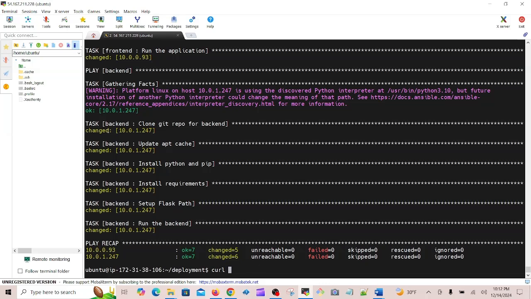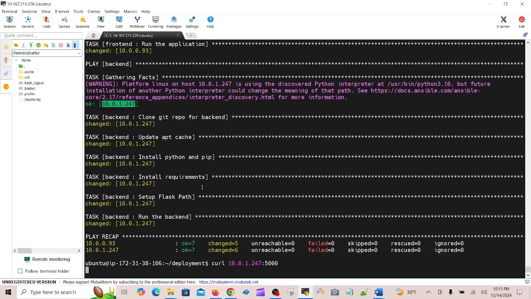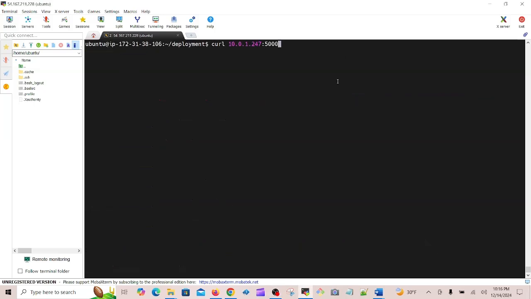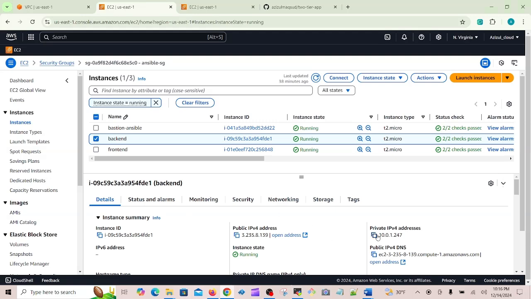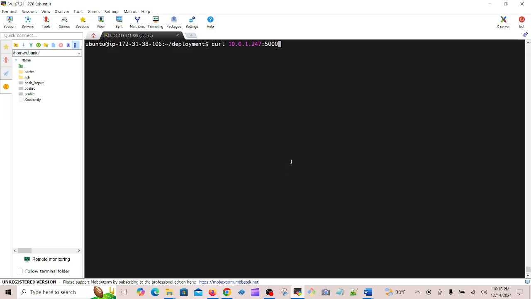So let's see the curl. Curl, our backend IP is here, then colon 5000, right? This is our backend IP, 10.0.1.247. Let's recheck again. The backend is here, this one, backend IP. So port is 5000. Yes, hello world. So before Ubuntu, hello world has come.